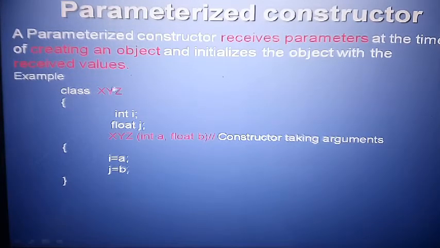With the help of an example, here is the name of the class. Here are 2 variables, int and float, and the constructor name. Here are 2 parameters, or arguments: int a and float b. So there are 2 data types here. This is a parameter, which means the argument. This is a parameterized type of constructor, and here you perform the action. A parameterized constructor always has arguments of any data types. So this is a parameterized constructor.